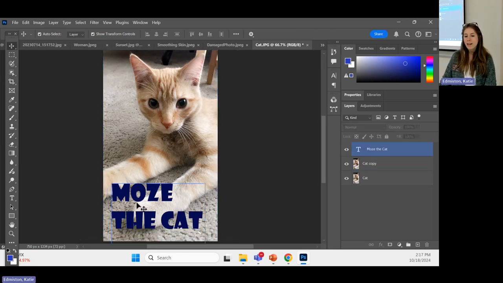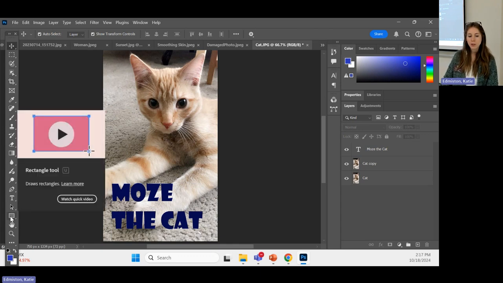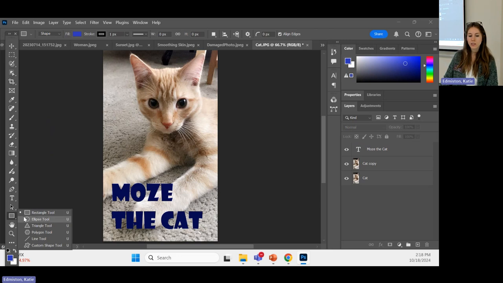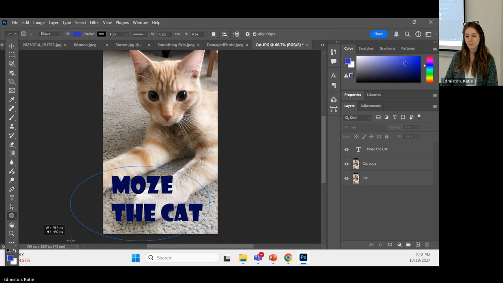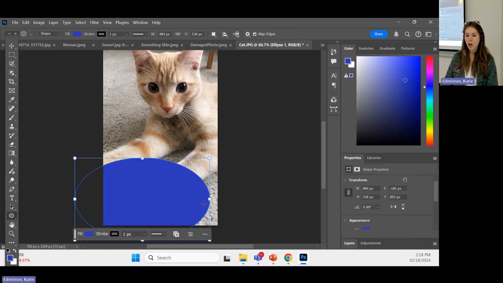And now I want to add a shape behind my text. So I'm going to use the shape tool. That's towards the bottom of our toolbar menu. It defaults to the rectangle, but if you click and hold, you'll see you have lots of other shapes. We have an ellipse option, that's a circle for the ellipse. We have a triangle, polygon. You could make your own custom shape. I'm just going to do the ellipse tool and draw a circle, and I kind of want it going off of my canvas.